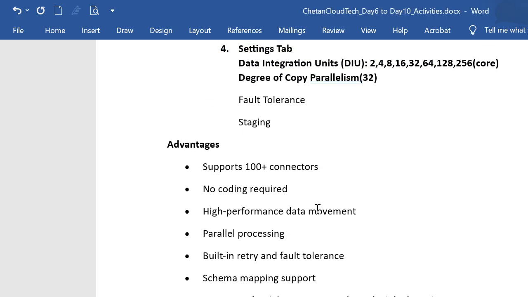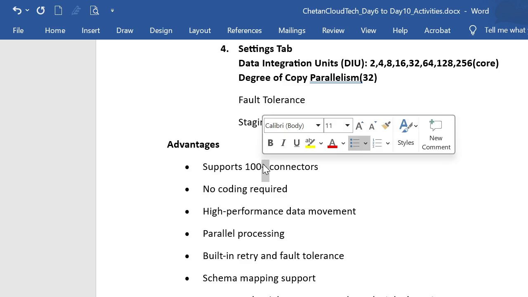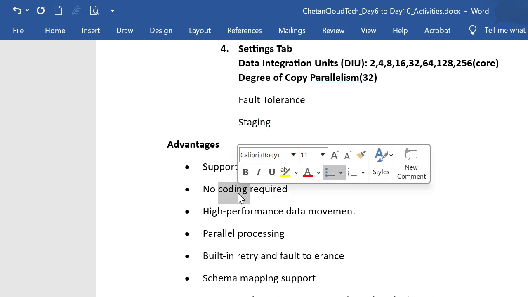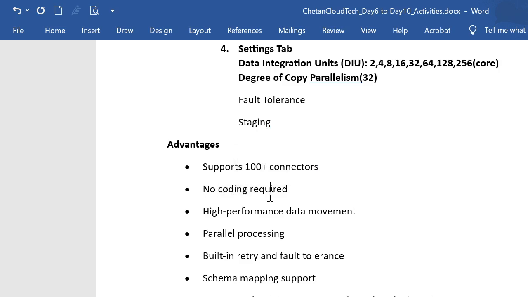Okay, advantages of this thing, Copy Data. 100 plus connectors. 100 plus connectors means the sources and links. No coding. We don't need to code anything. We just go there and set the property. It works. If it is not working, you do a hit and trial kind of thing.